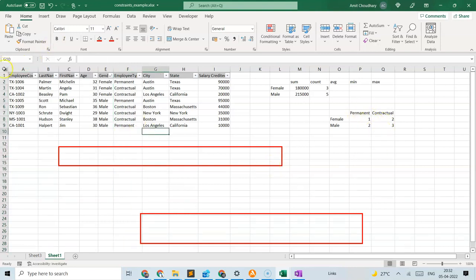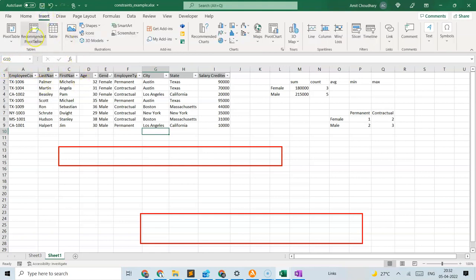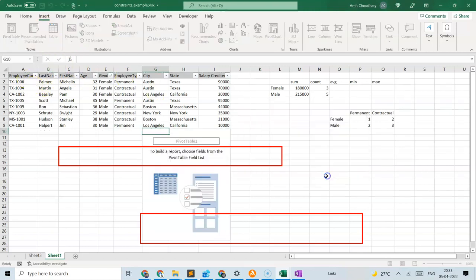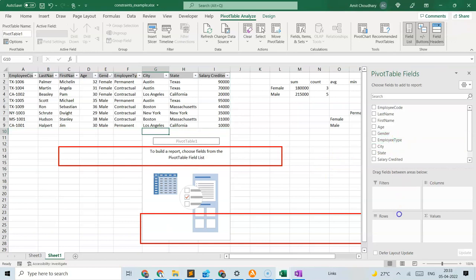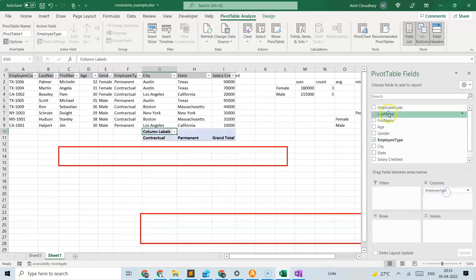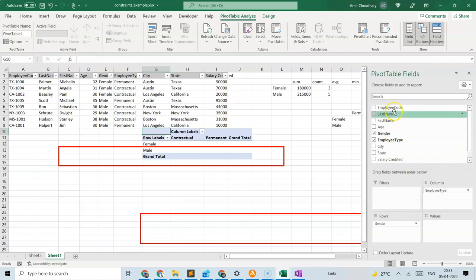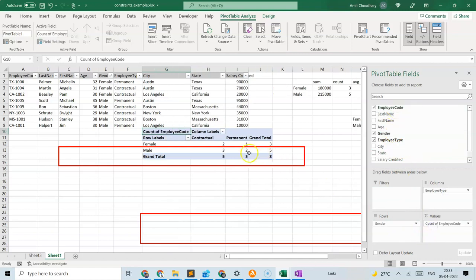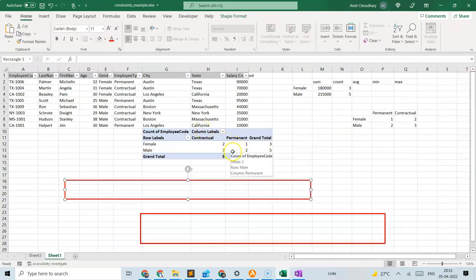How do you create this in Excel? I'll do an insert and say pivot table from table and range. This is the one. I say OK. And here I keep employee type in the columns and gender in the rows, and I just bring in employee code. This will give me the count. See, we've got the exact result. This is the pivoting operation. But unfortunately, Excel does not provide an unpivoting operation, right? But this is what you mean by the pivoting and unpivoting operation.